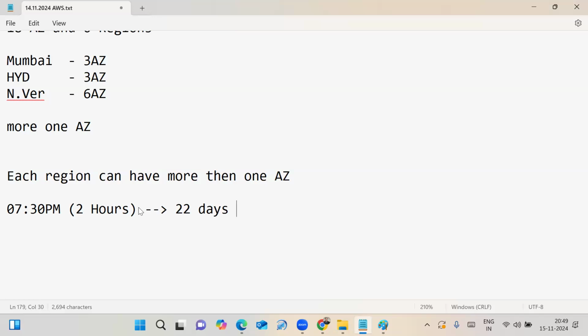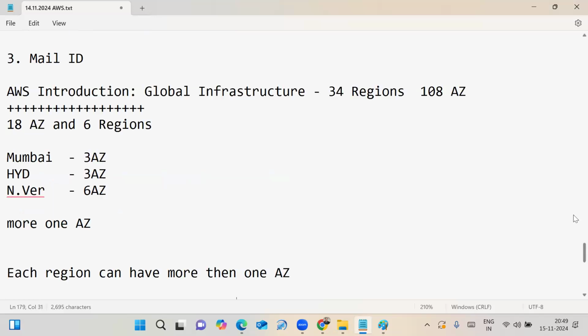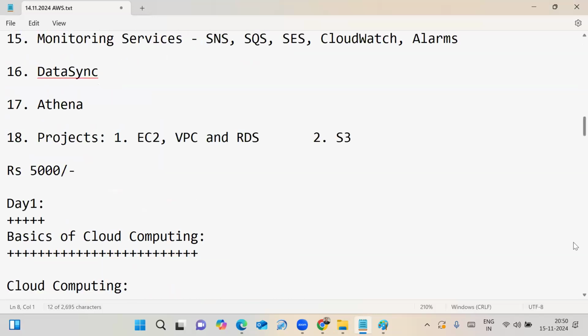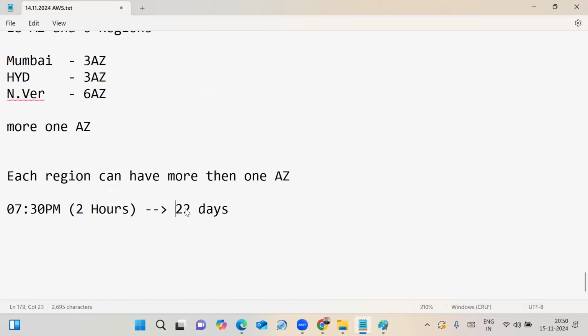I already told you in the beginning that completing my training session takes 40 to 45 hours. If I take 2 hours daily, it takes approximately 22 days. Daily I am taking 2 hours.